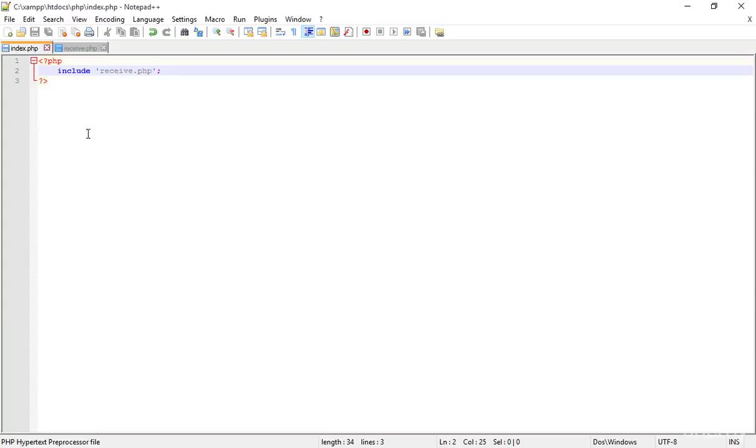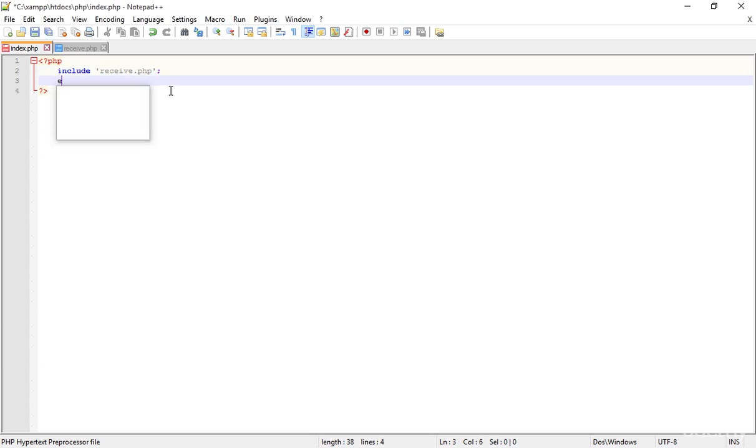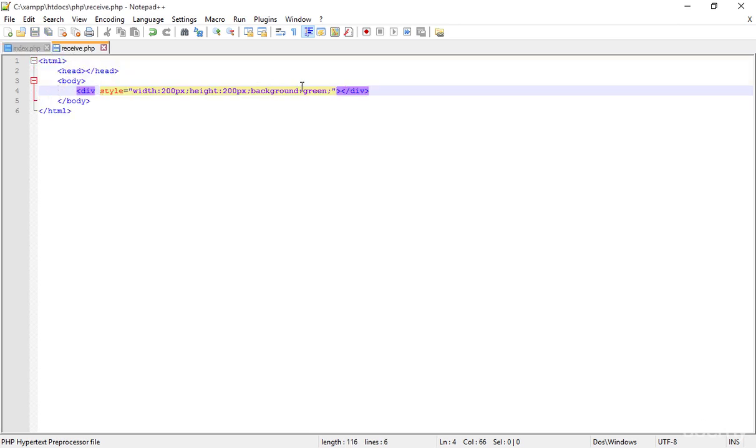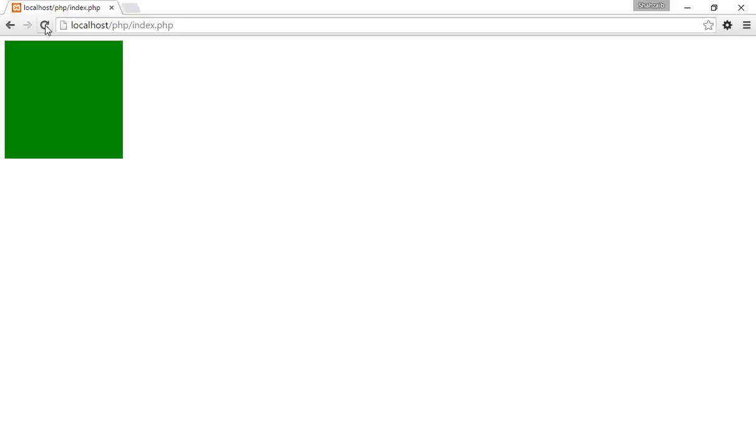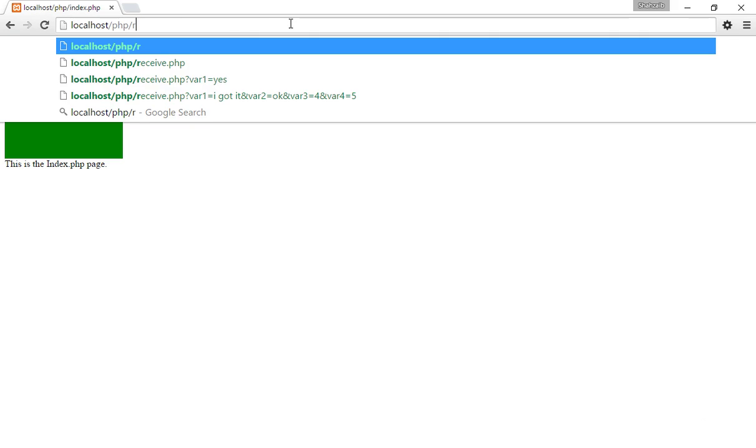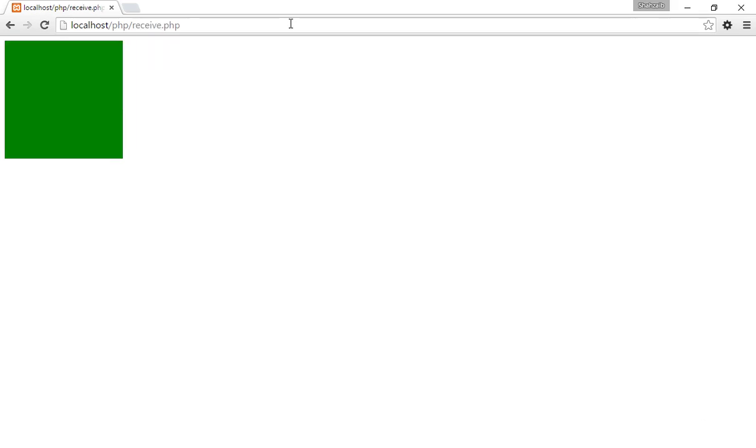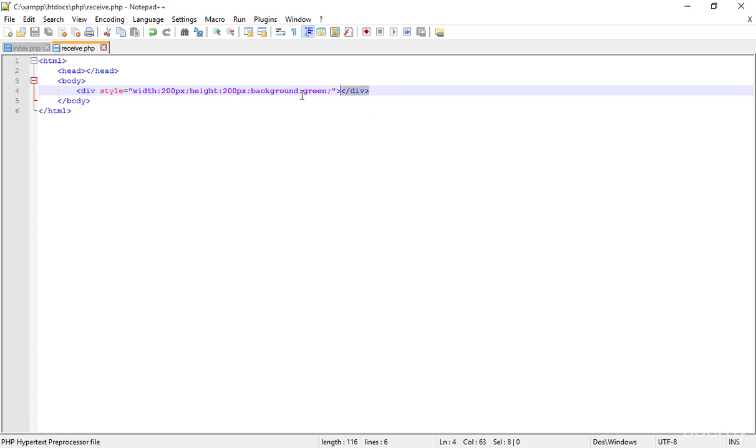Now something more I'm doing, I'm pressing echo, and here I'm typing, this is the index.php page. Save it, and here this is the receive page. I'm not typing anything in the receive page, and when I refresh it, now I'm getting this is the index.php page. And if I type receive.php, now I'm getting nothing, just simply the box, which is actually from the receive.php page.